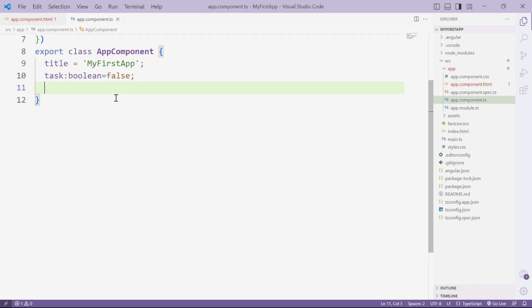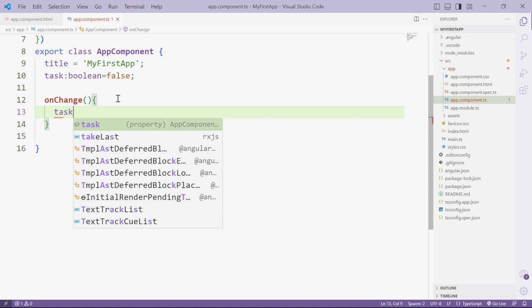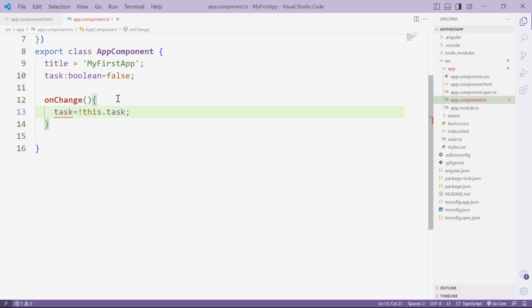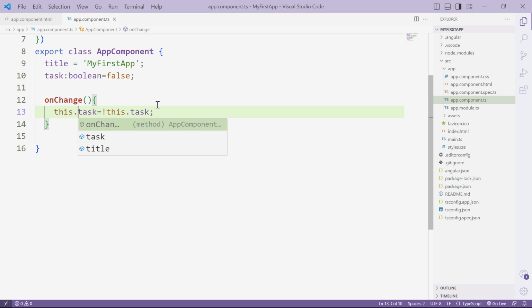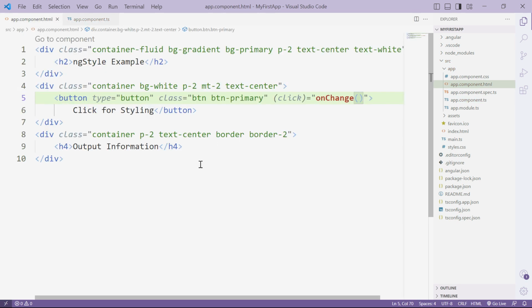So let us get back to the TypeScript file, and here I'm going to write the method called onChange. In this method, I'm going to change task equals not task, so that if the value of task is true, then it is going to set it to false, and if it is false, it is going to set it to true. And depending on this value, we are going to change some classes using ngStyle.